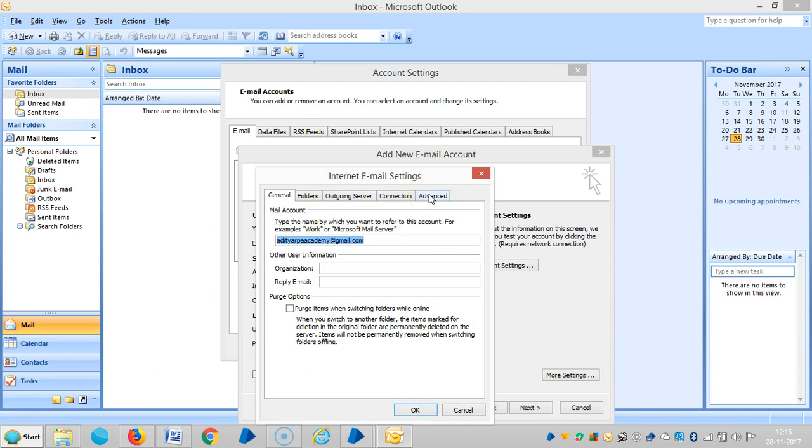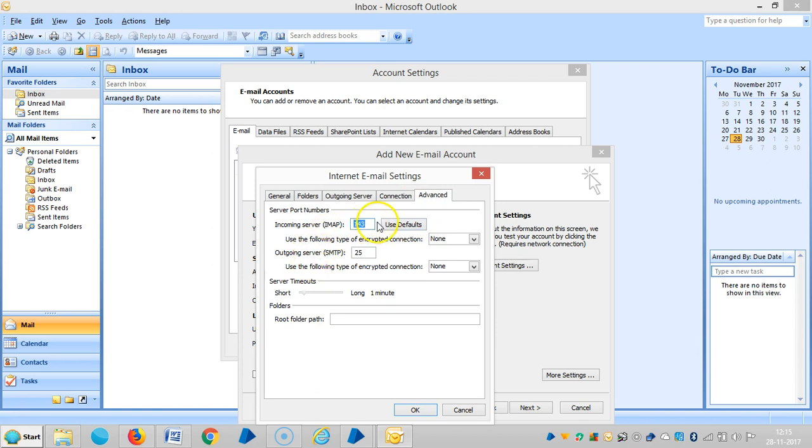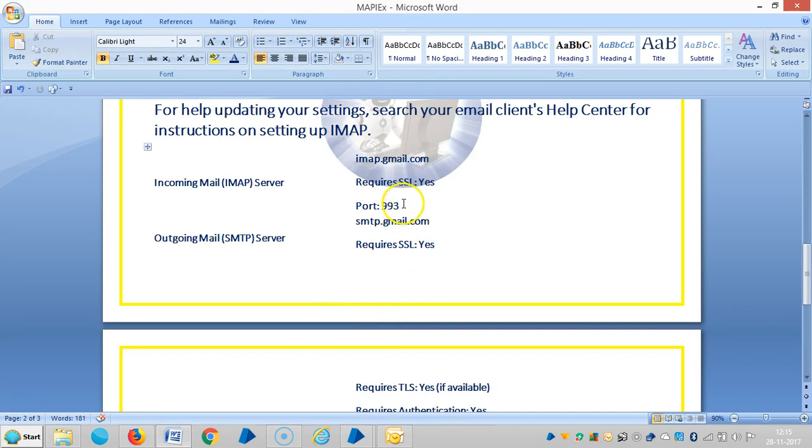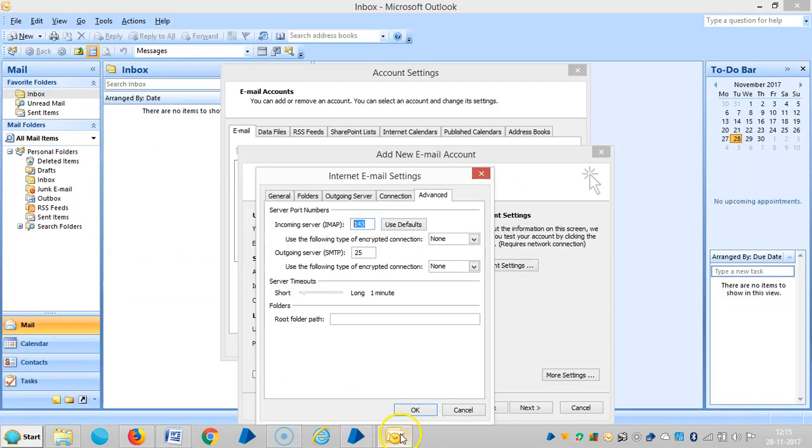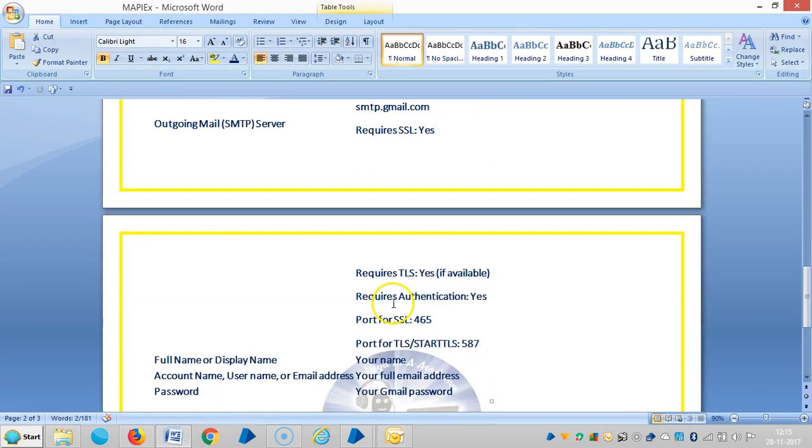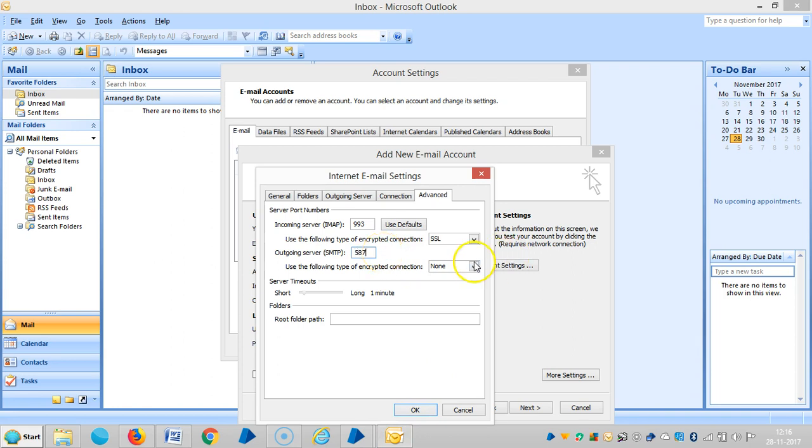Then go to advanced. For IMAP, you can see the default port number is 143. Change it to 993. You can check it here, the port number is 993. Select SSL, an encrypted connection, and for SMTP it is 587. Here you can see the port for TLS or STARTTLS is 587. Then click on OK.